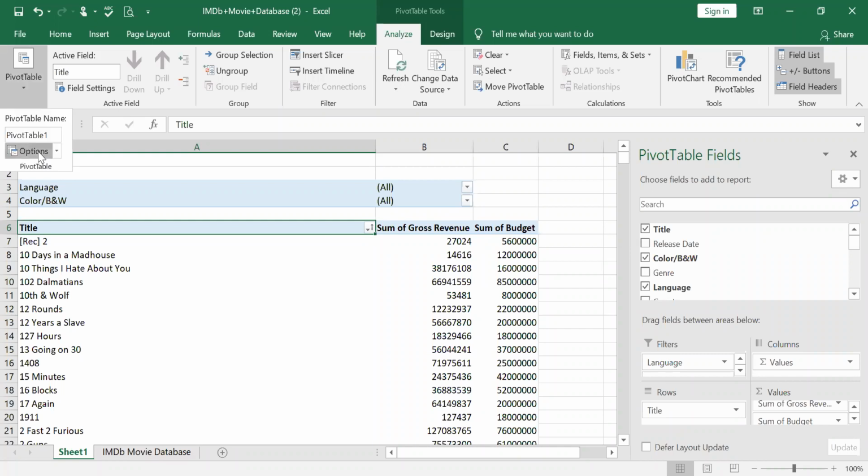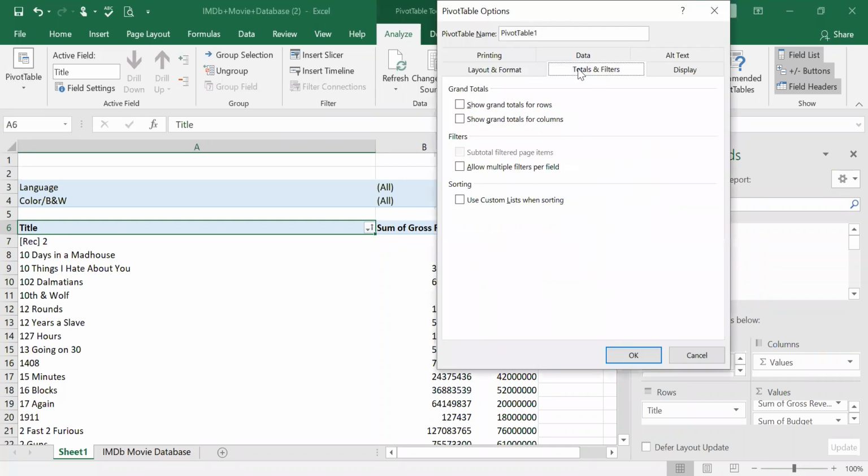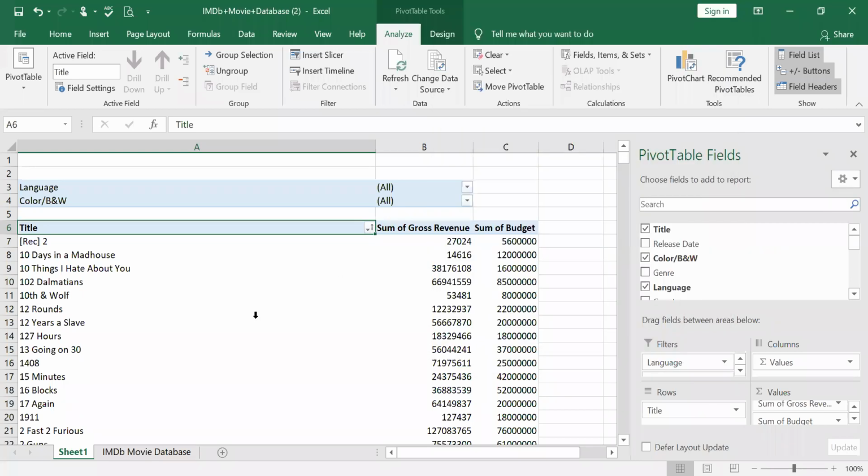So in order to avoid that, you select the pivot table tools, go to Analyze, take Pivot Options, and go to Totals and Filters. Then you have this use custom list when sorting. This is one sorting area, and here you have to uncheck this box. Once you uncheck it, automatically it starts from a proper ascending order. So this is fixing incorrect alphabetical sorting.